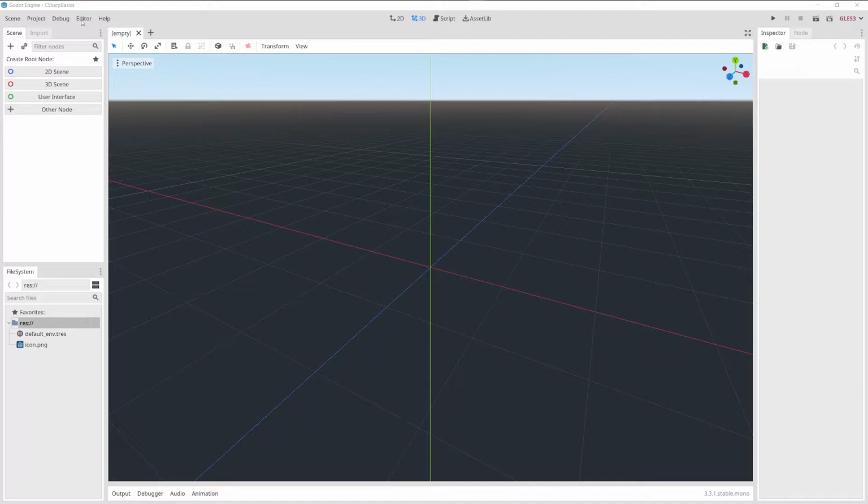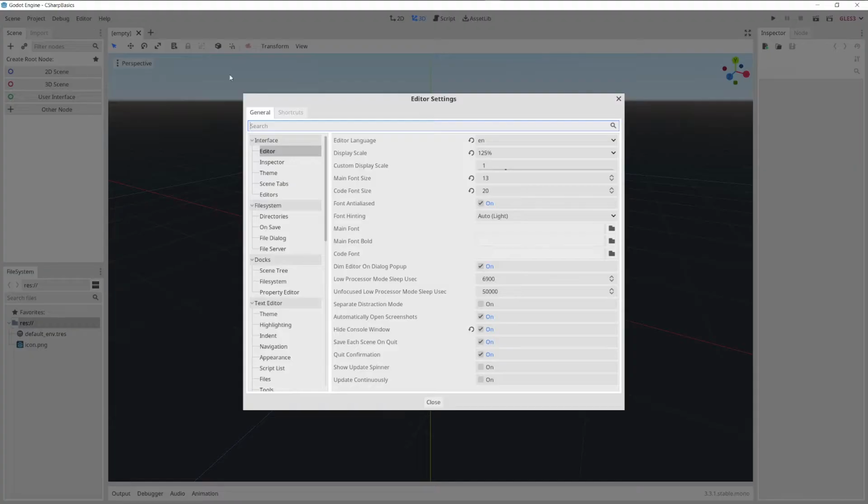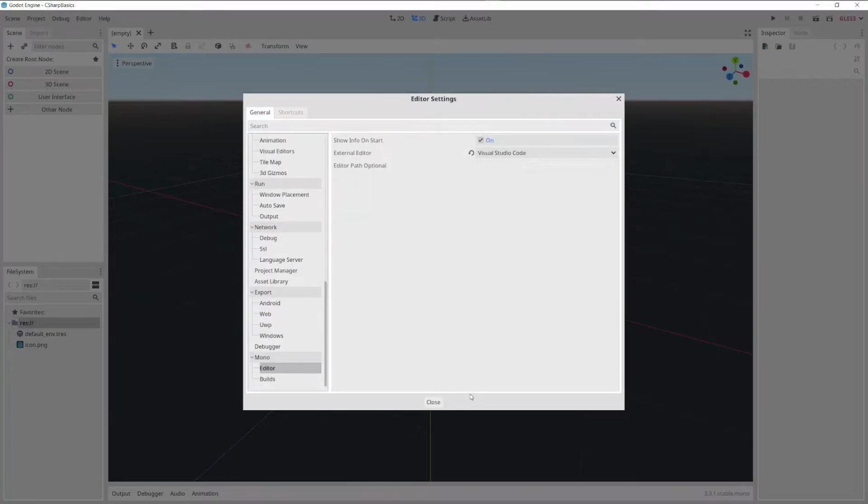So before we can start, we click on Editor Settings, and on Mono we click on Editor and we will select under External Editor Visual Studio Code. And under Builds we will select .NET CLI as our build tool. Otherwise, it probably won't work.